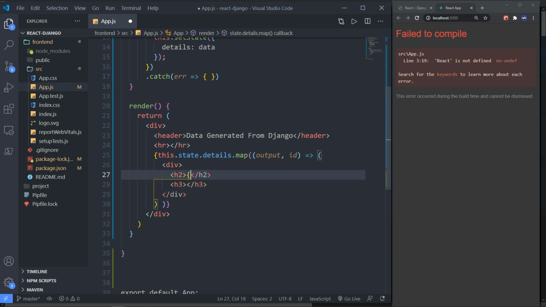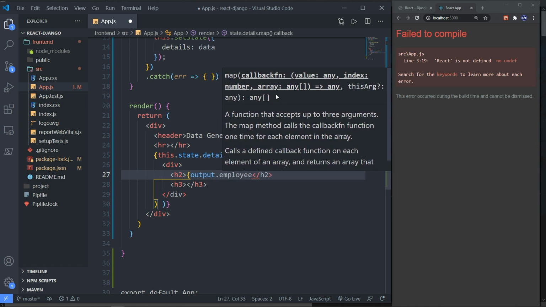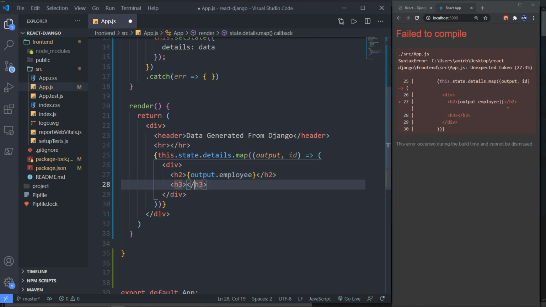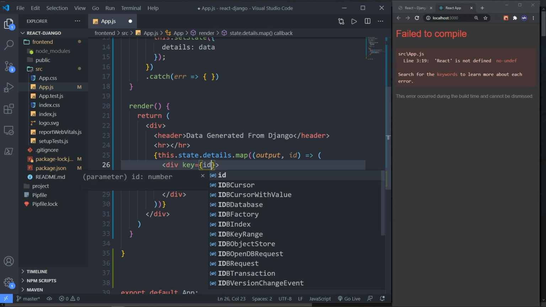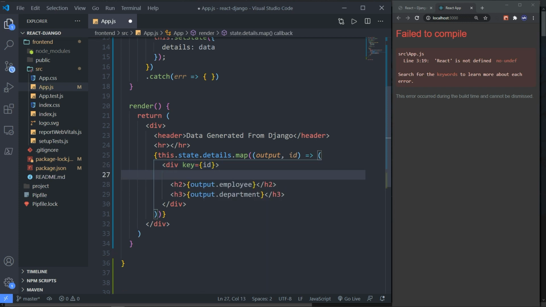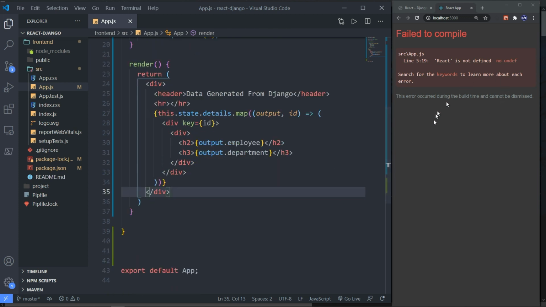Okay, so here simply output.employee and output.department. And let's actually make some changes. So let's have a key here with the ID. Okay, and let's have another div around. All right, like this. All right, and it's still red.